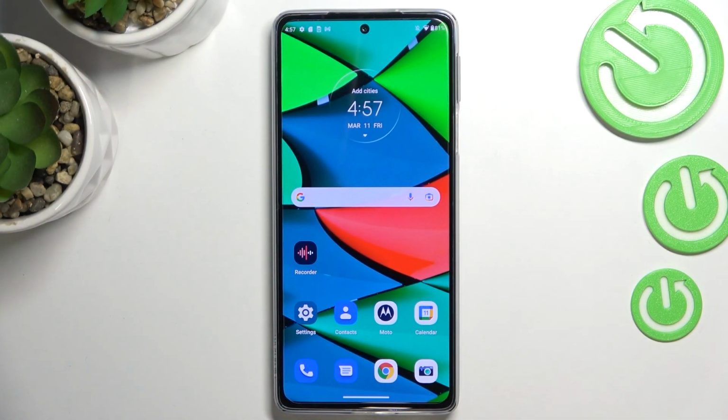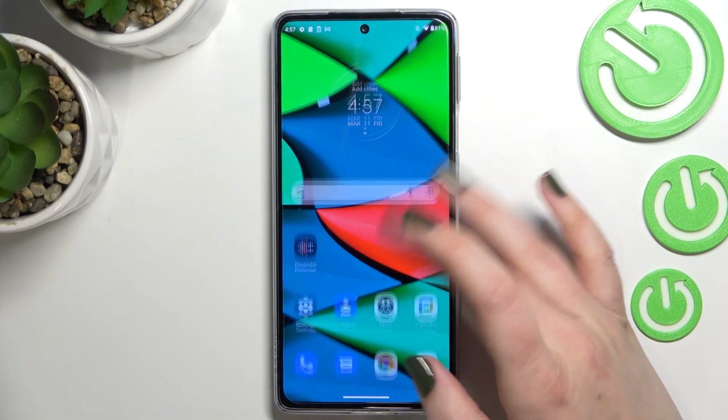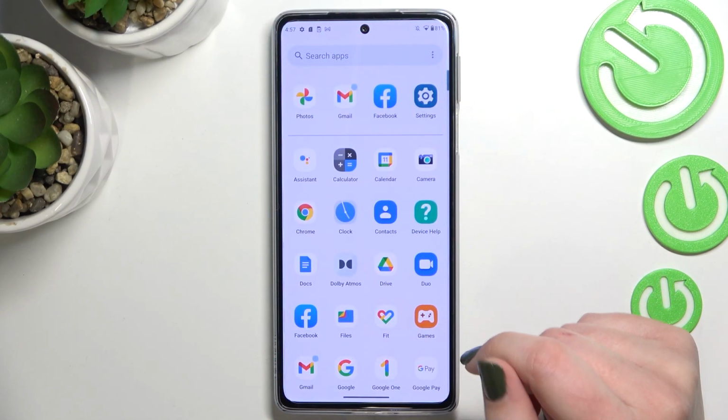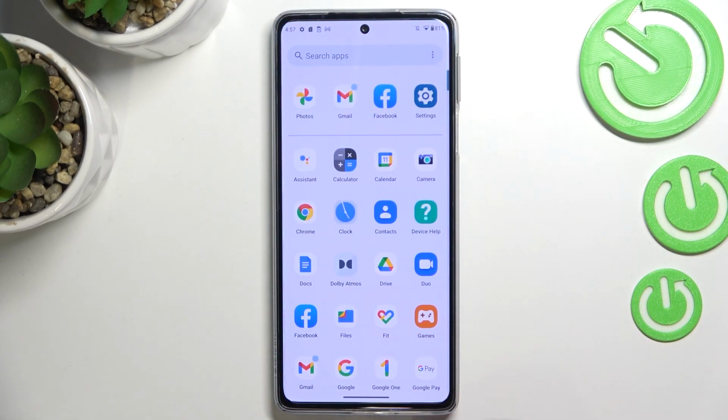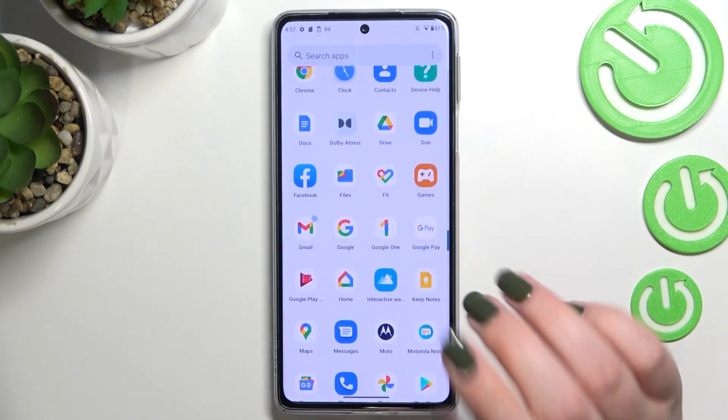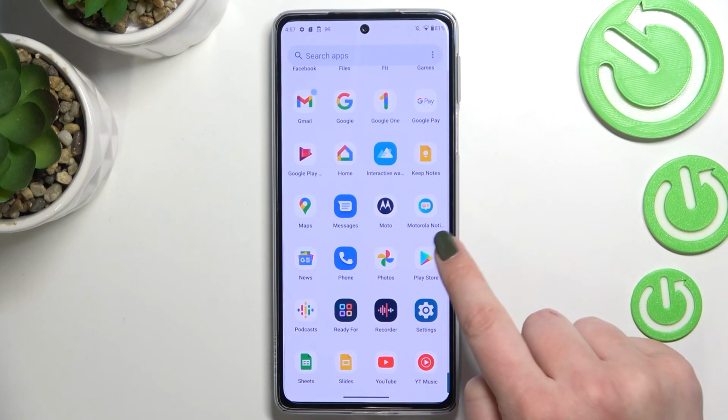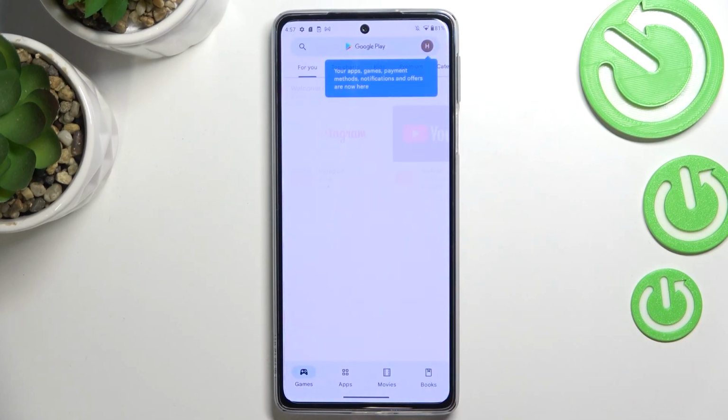Hi everyone, in front of me I've got Motorola Edge 30 Pro and let me share with you how to update apps on this device. So first of all, make sure that you've got the internet connection because it is required, and I highly recommend to use the Wi-Fi instead of mobile data. And if you're ready, if you've got the internet connection, just enter the Play Store.